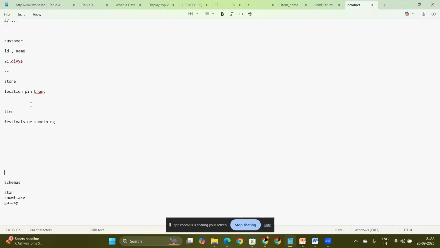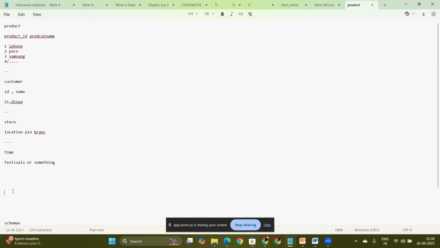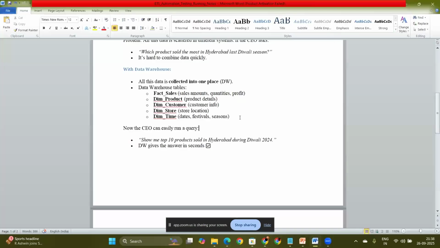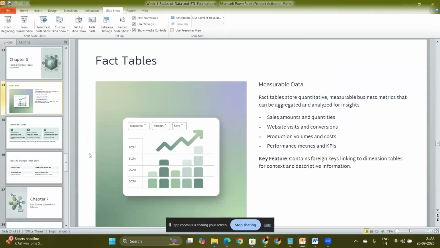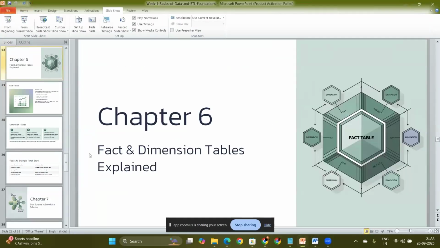So we'll discuss that as well, but this is the basic information I want to provide. I hope you got my point: what is a fact and what are dimensions, and why they are named and pronounced differently. I hope you got it with my example. We'll go back to the PPT now. If you see, facts and dimensions explained.